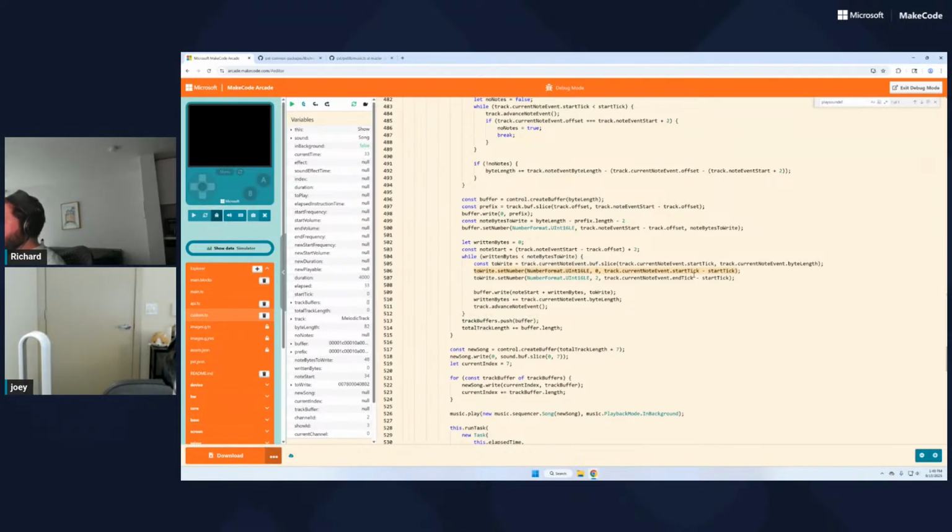So we're writing the start tick minus start tick. Start tick here should be 0. Looking good. So this should just be writing the exact same number for these first two. So let's go ahead and see what our note start is equal to. 34. And we're going to do step.